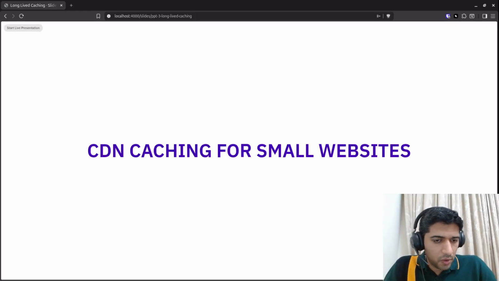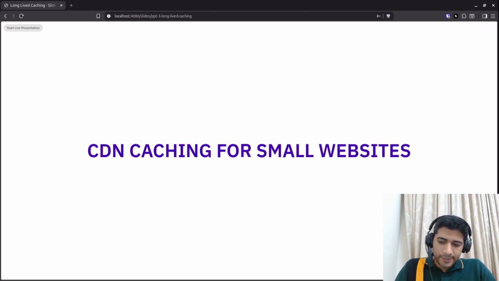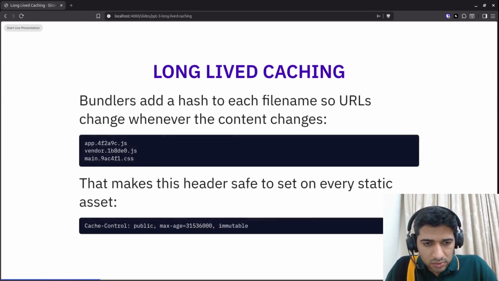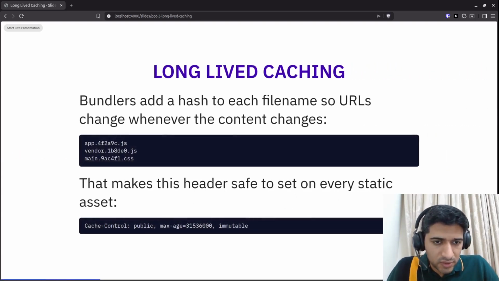Okay, today I want to speak about an alternative way of doing fingerprinting for caching purposes, for long-lived caching for small websites. The most used approach is there's always a bundler, and the bundler adds a hash to every JavaScript and CSS file and images and all that. That's how it's been the most accepted way of doing long-lived caching.